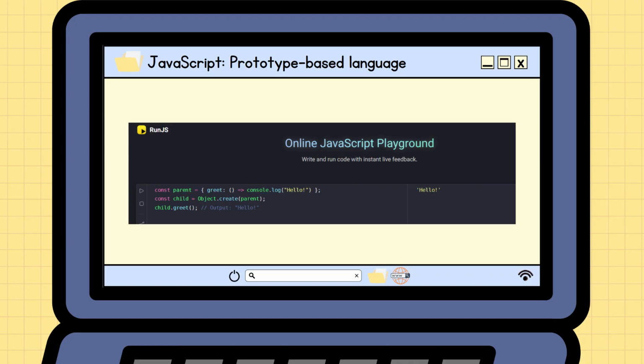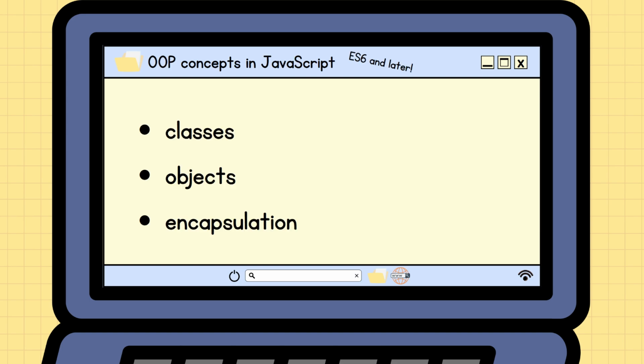Now here's something interesting. JavaScript isn't a traditional OOP language like Java or C++. Instead, it is a prototype-based language, meaning it uses prototypes to share behavior between objects. But don't worry, JavaScript still supports OOP concepts like classes, objects, inheritance, and encapsulation. In fact, with modern JavaScript, ES6 or later, we can write OOP code that looks very similar to traditional OOP languages. Let's see how.